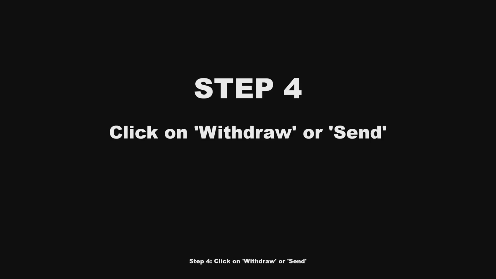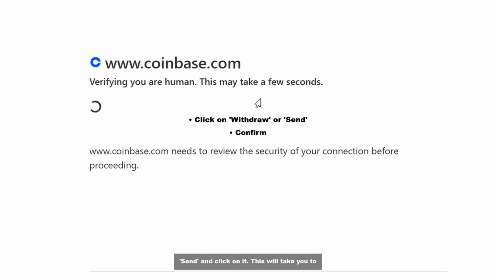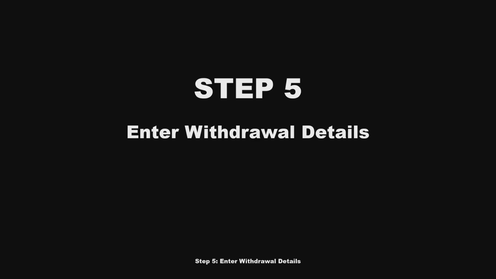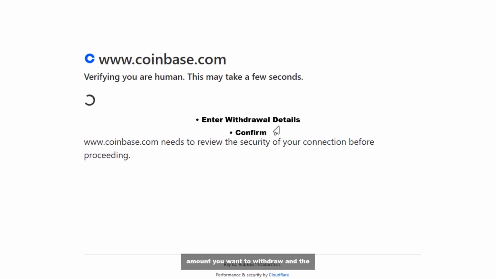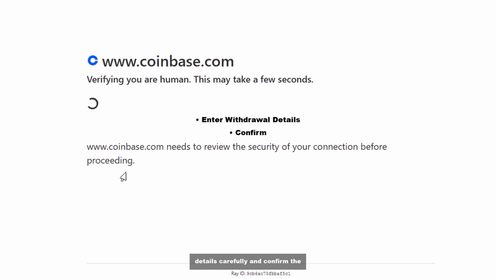Step 4. Click on Withdraw or Send. Look for the option labeled Withdraw or Send and click on it. This will take you to the payout request page. Step 5. Enter withdrawal details. Fill in the required information such as the amount you want to withdraw and the destination wallet address. Review the details carefully and confirm the transaction.